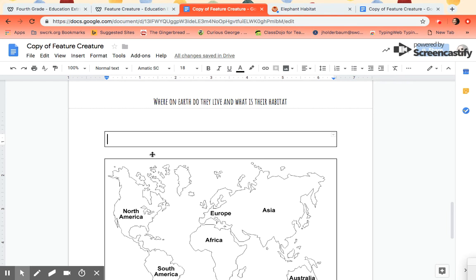You can click in this box to type to tell me where they live and what their habitat is. If you're not sure and you want to minimize the internet and go to Google Earth for a minute and explore the world and choose a place that you think your animal would live and then come back to this document and type about it, that would be okay with me.